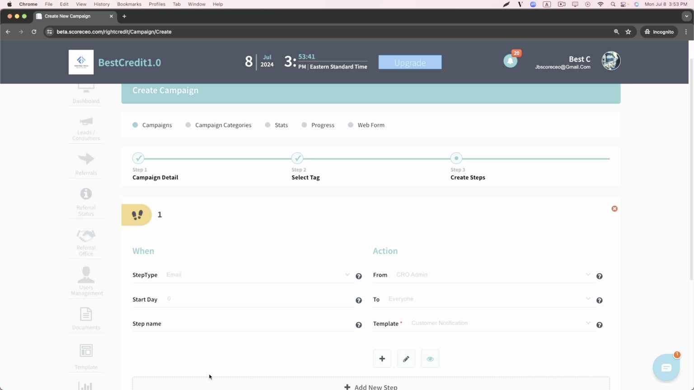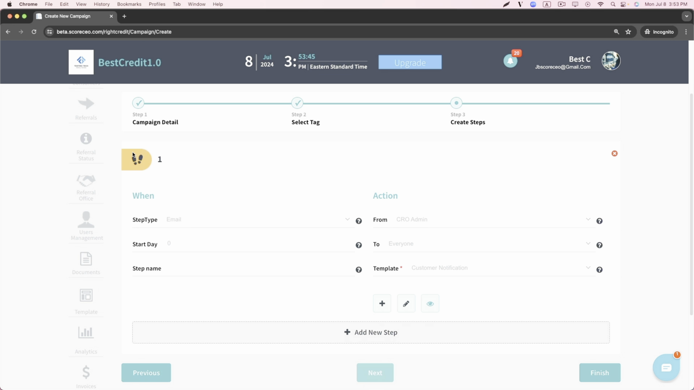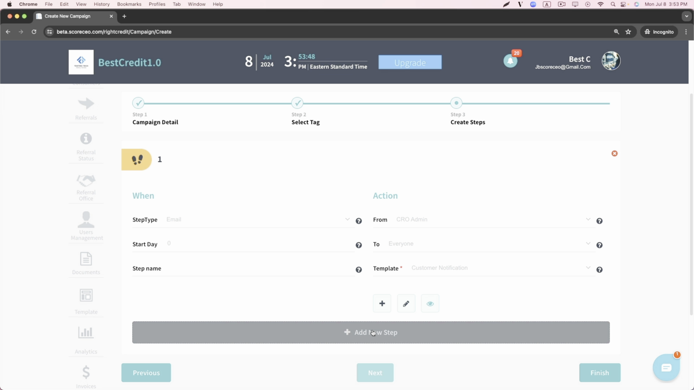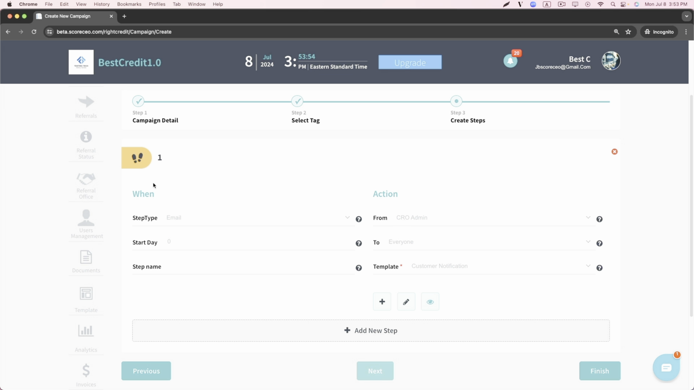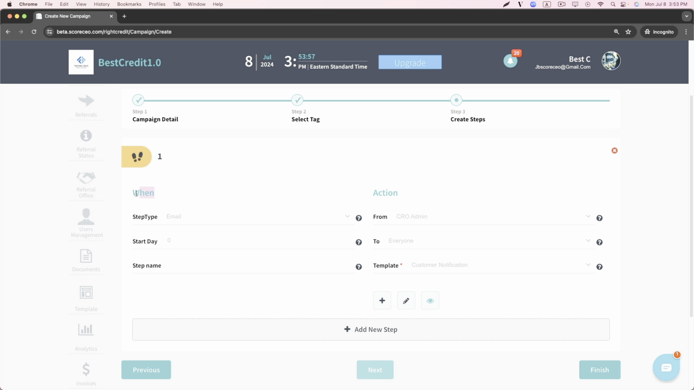Now that we've selected the tag that we want to use, we're going to click on the next step. And then from here is where we're going to start building out the campaign. So first we see step 1. You can add additional steps by clicking add new step, and each step is going to be an action or a phase that we're going to be doing. So let's start with the when. In the when, we want to start with the step type. If we click the drop down menu, you're also going to see different options that you can do. So you're not limited to just sending an email. You can send out an email, you can create a to-do, you can send a text message, create a canned note, apply a tag, or even remove a tag. In this case, we want to apply an email.